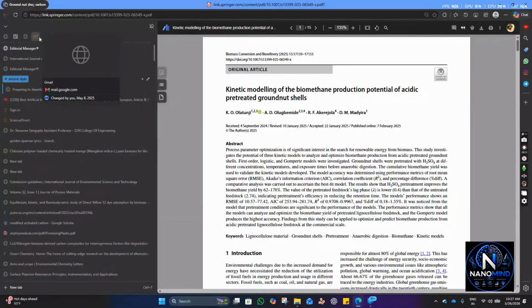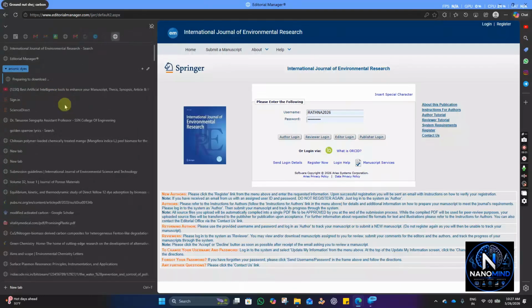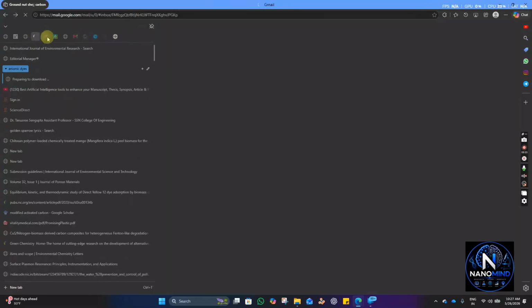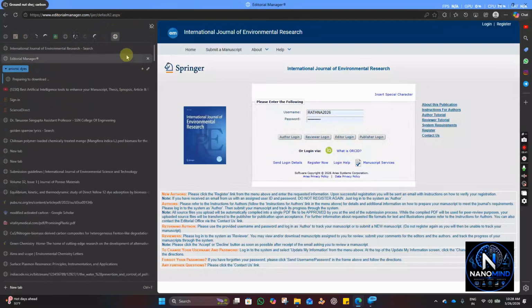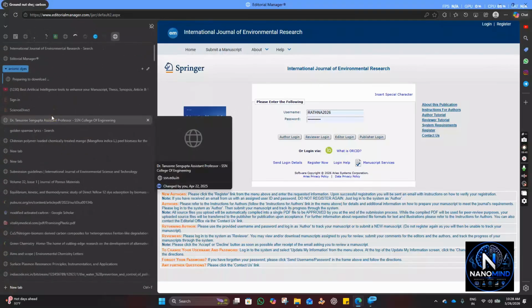If you are regularly using Gmail, GPT, and you want to pin the tab, you can right click the tab and pin it. So it will be pinned here, and the mails, emails, everything that is important you can pin here. It will always stay pinned here, and you can access it very easily. Okay. So this is the browser setup for research purposes.